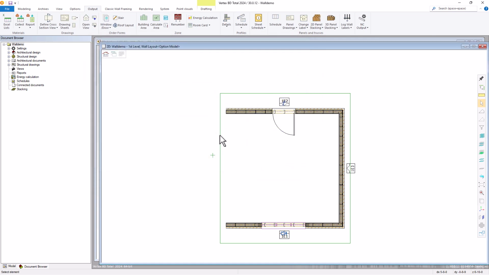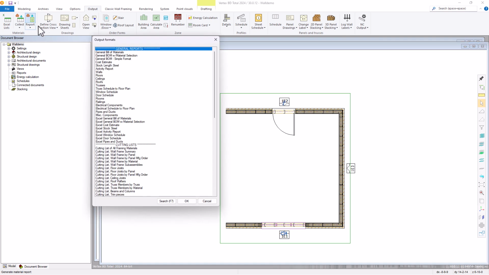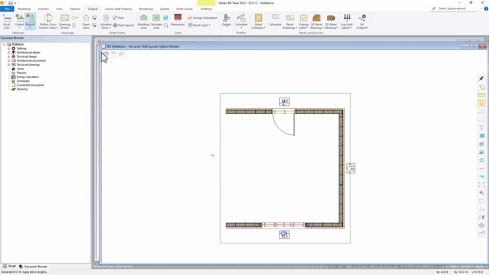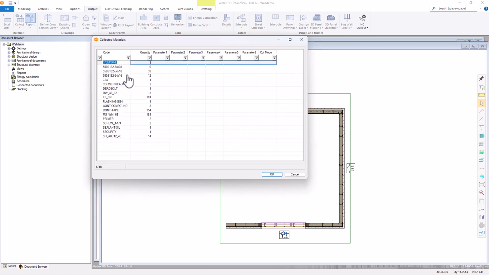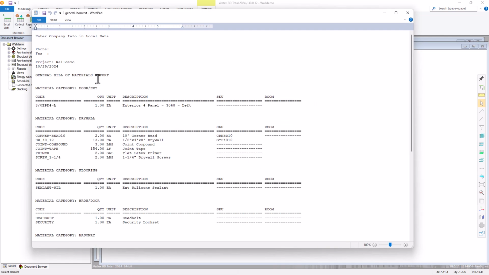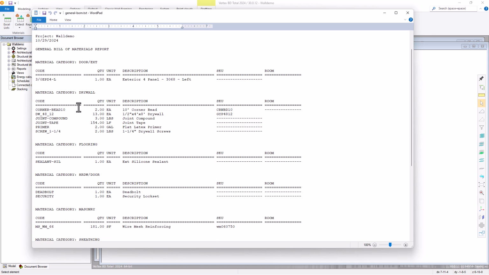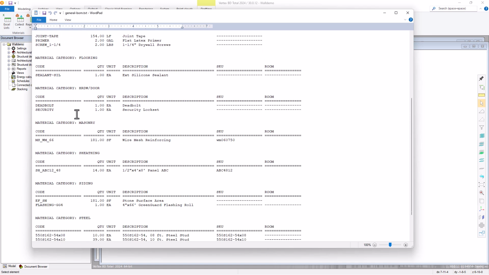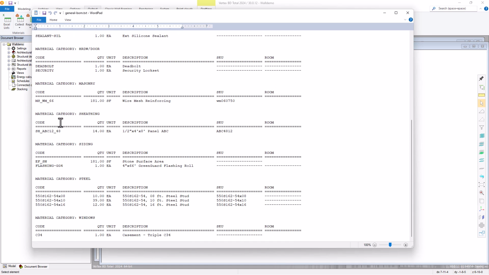Next, we will create a report. Select Report in the Output tab. I'll select the General Bill of Materials report. The next window displays all the collected materials that will be on the report. Select OK to generate the report. Scroll down to find our new 1/2-inch panel ABC. The report indicates we need 14 sheathing panels of our new sheathing material.